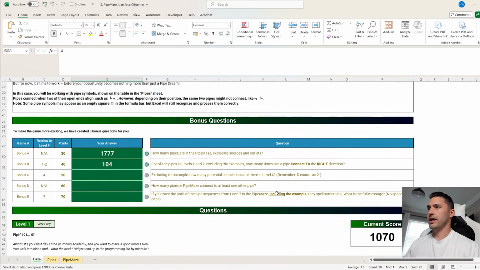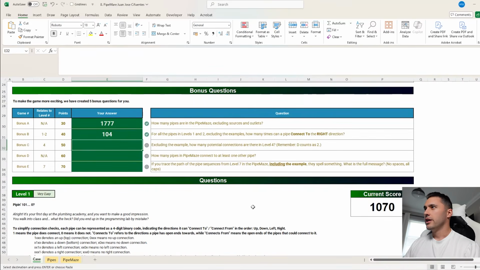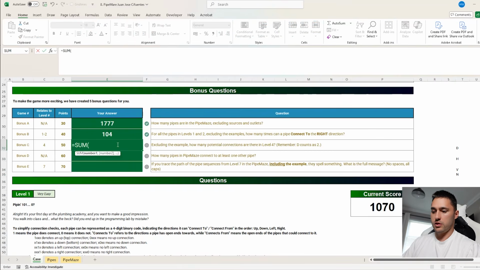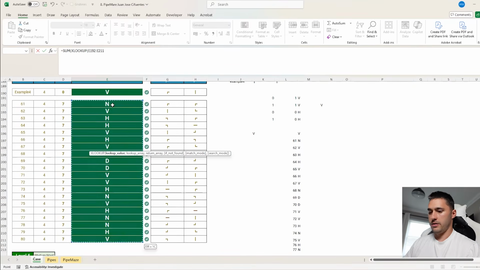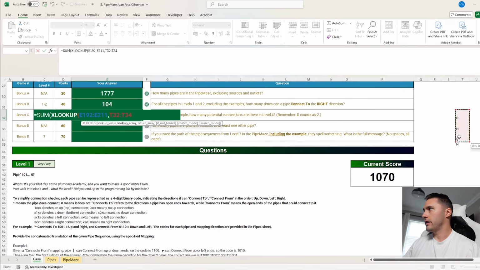Just some bonuses, actually some hard bonuses left, I think. Excluding the example, how many potential connections are there in level 4? So let's do D, H, V, and N. They were all our possible options. D was worth 2, 1, 1, 0. So what we want to do is do the sum of XLOOKUP question 4 answers here, in here, and return the numbers.